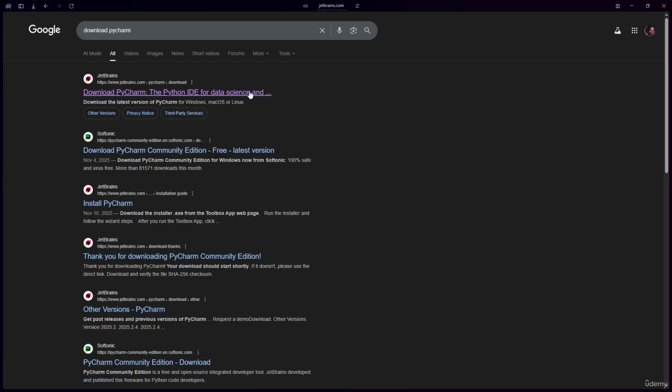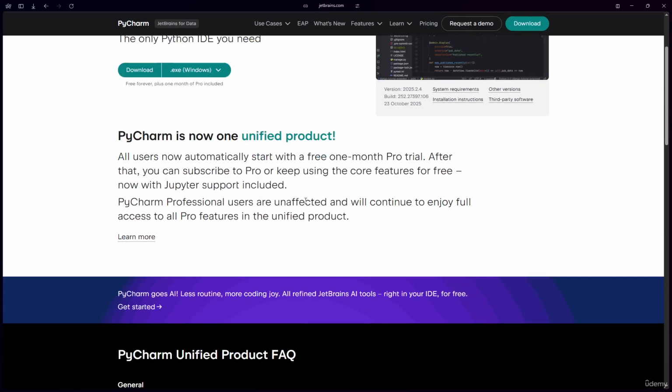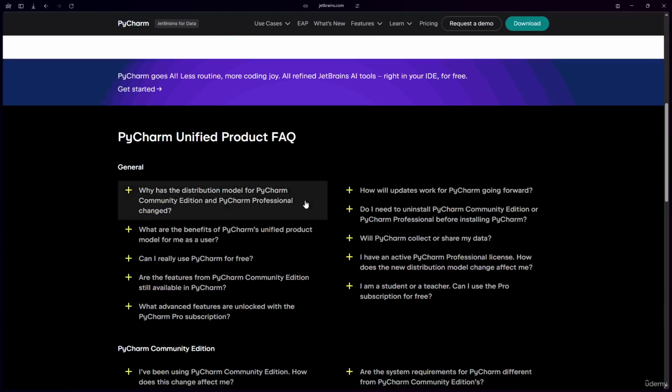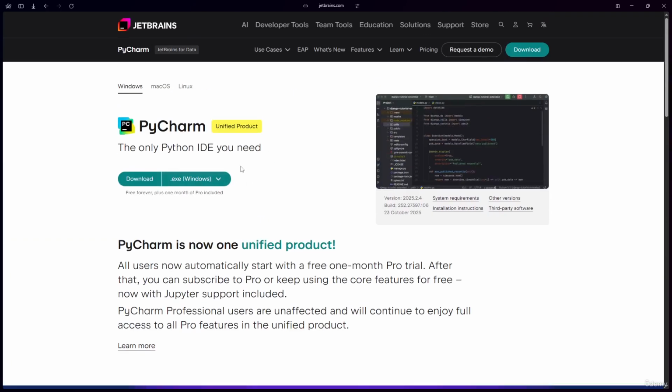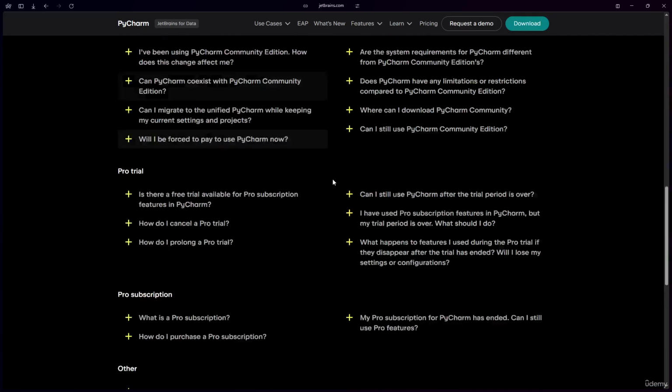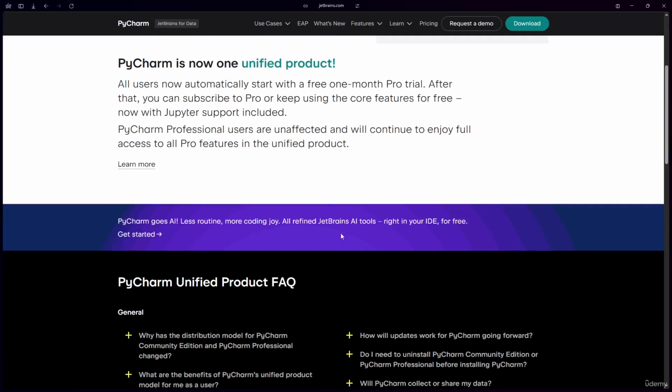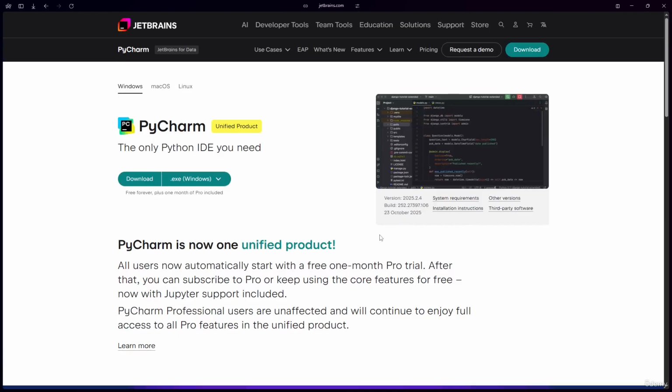If you have prior experience with PyCharm, you have seen that there were two types: one was the community edition and one was professional. If you're coming back to Python or PyCharm after a really long time, you will search for the community edition, which is totally free. But now PyCharm created this unified product, which is going to be free, and it is also going to give you a pro trial for a month. So download this unified product and install the one which is suitable for your device.